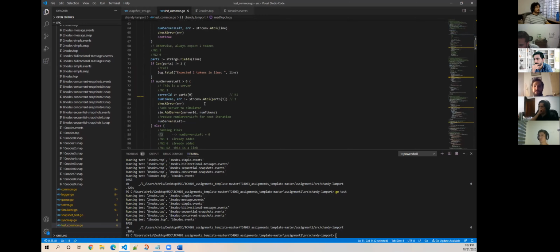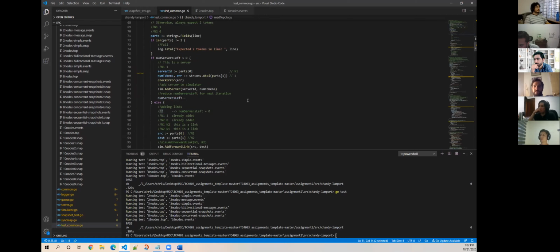So right now, our number servers left is 2, like I told you, we have 2 servers here. In this condition, it says if number servers left is more than 0, which in this case is 2, we go to the next line. Right now we are saving our N1, in this case, in the server ID, and the number 1 in our number of tokens.